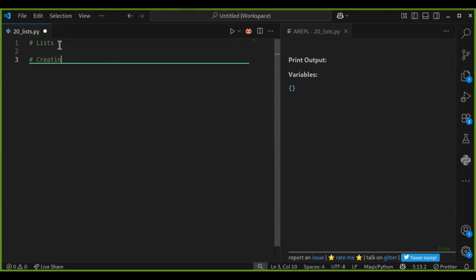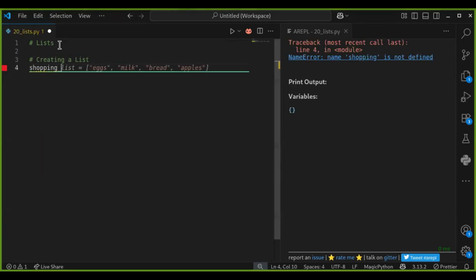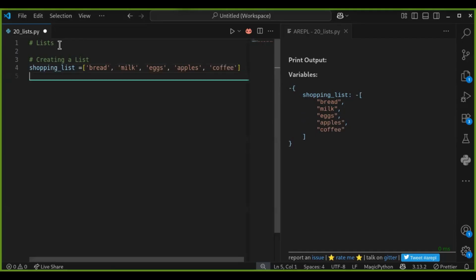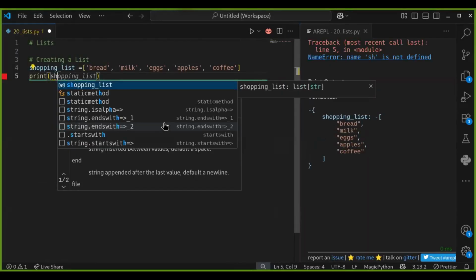Let's begin with the basics, creating a list. Think of it like writing down a shopping list before going to the store. Here is an example: shopping_list = ["bread", "milk", "eggs", "apples", "coffee"]. Each of the items are strings, so you should put them in quotation marks. Then print(shopping_list).